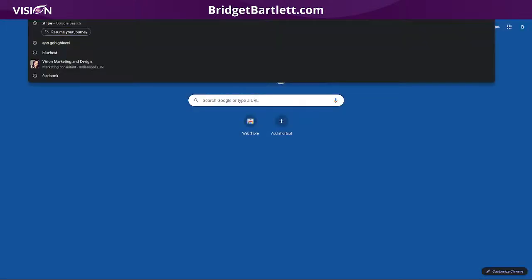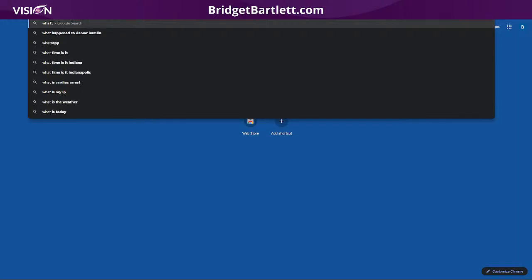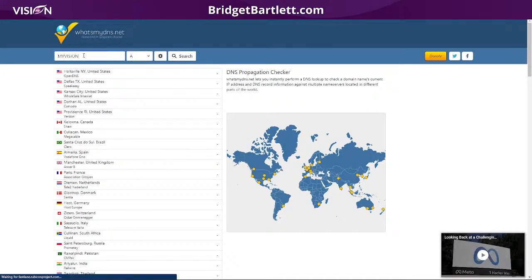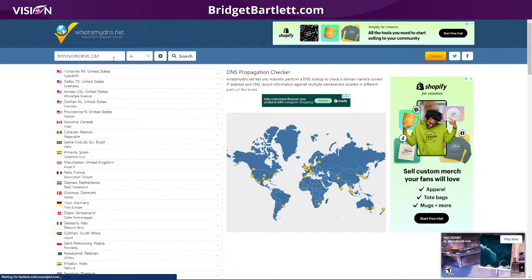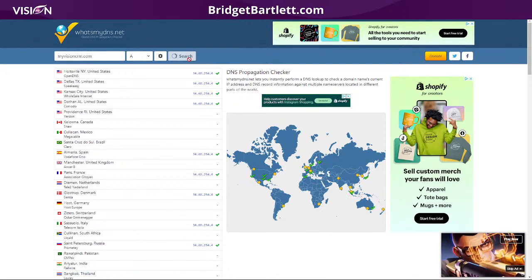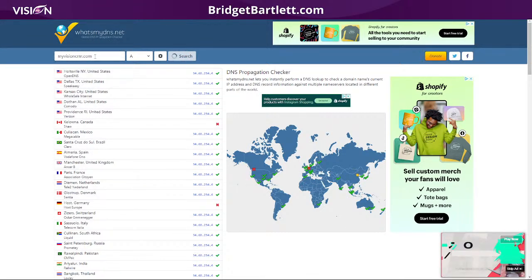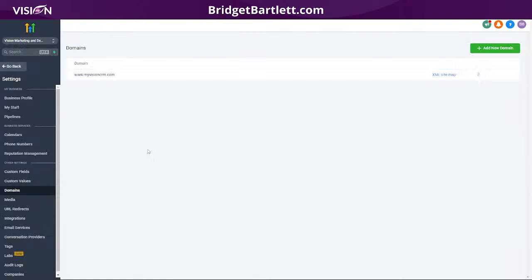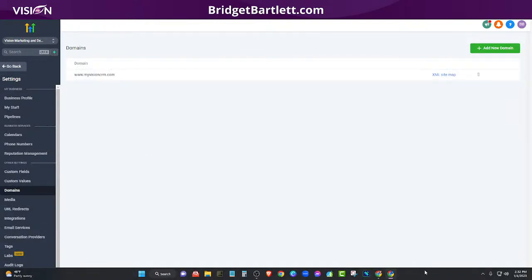You could always go to what's my DNS, and you can actually click here, and then you can type in myvisioncrm.com and choose the record. Choose the record that you want to check, and then click search, and then it will tell you what it's pointing to, okay, what the record actually is. So you can see it's not entirely propagated, but that's a little tool that you can use. It is free.